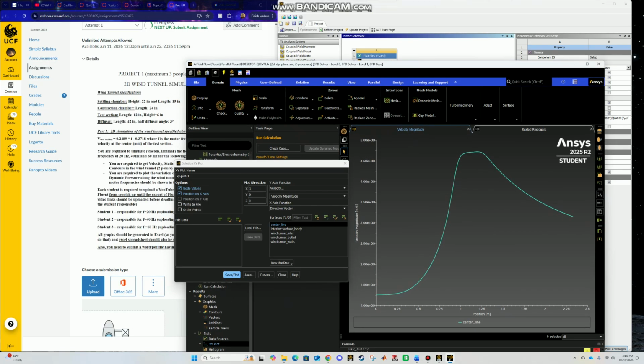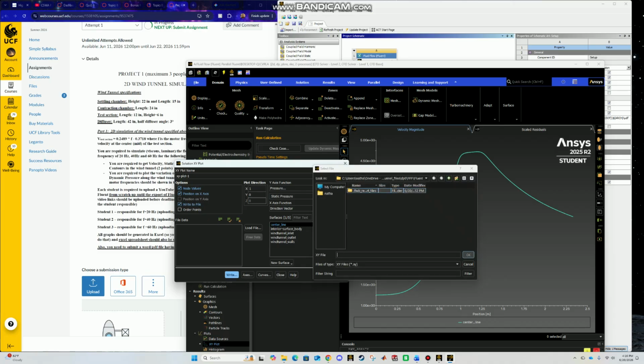If you want to get the files for your Excel, like the data, right here on the left side, just hit write to file, and then you can do it that way. Just write the file, and then you could save it wherever in your computer.